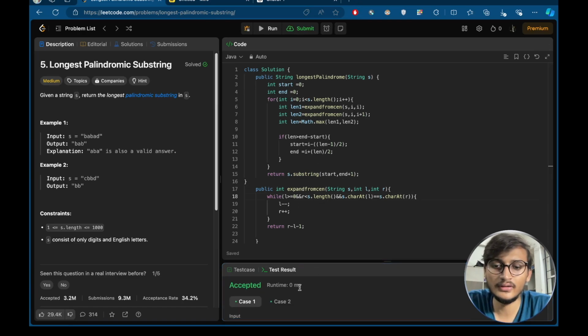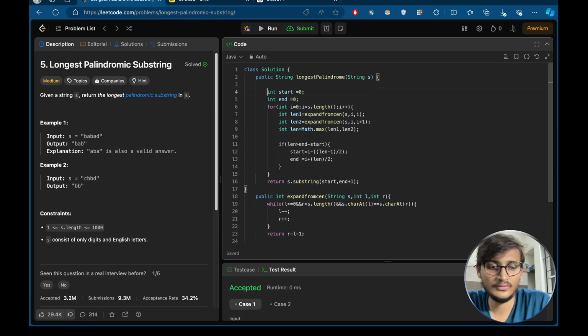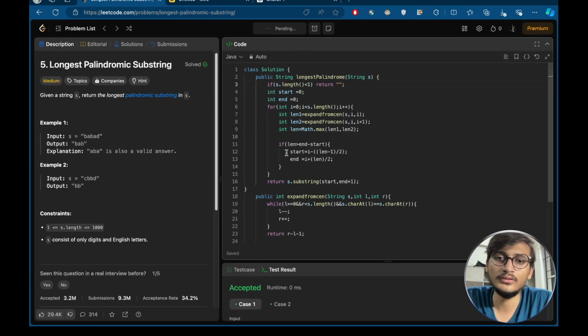Okay, all the test cases I think have been processed. Okay, we also forgot our base condition. If we are given an empty string, so if s.length is less than 1, then we just have to return an empty string, because the palindrome is going to be an empty string as well. Now let's try to submit.